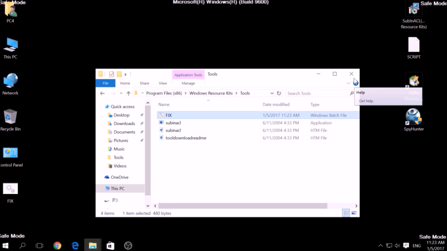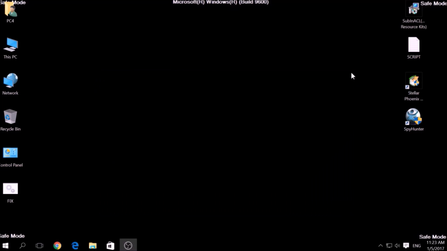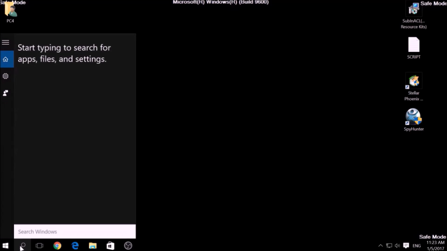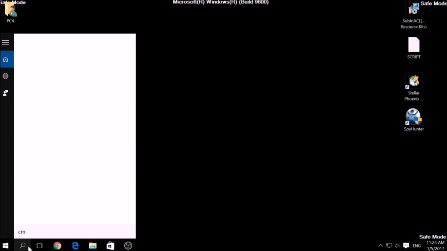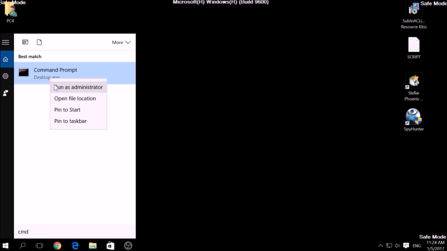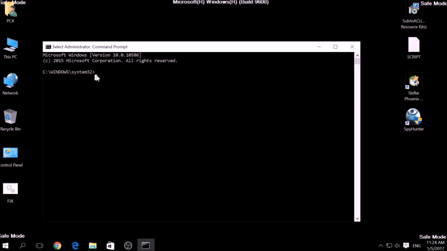After saving the file, it is time to start it from the Windows Command Prompt. To do this, open the Run window again by searching for the letters CMD. When the command prompt appears, run it as an administrator. Now in CMD, type CD, your drive, Program Files, Windows Resource Kits, Tools to open it.